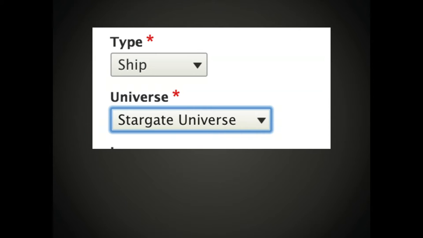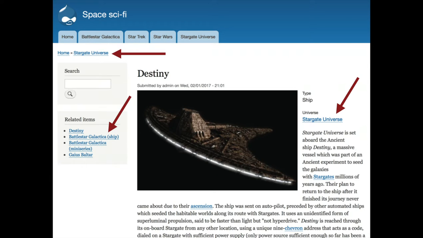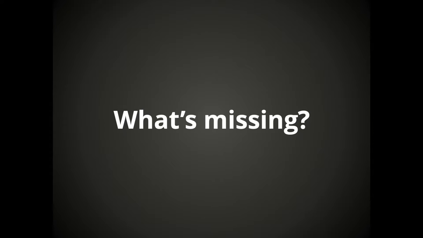So I'm going to go in there, I'm going to edit it, I'm going to set the universe correctly, save it, go back to that page. And you see now it says Stargate Universe in the breadcrumb and in the field on the right side. If you look at the related items, they still say Battlestar Galactica. Those didn't change. So we're missing something. Anyone? Context?